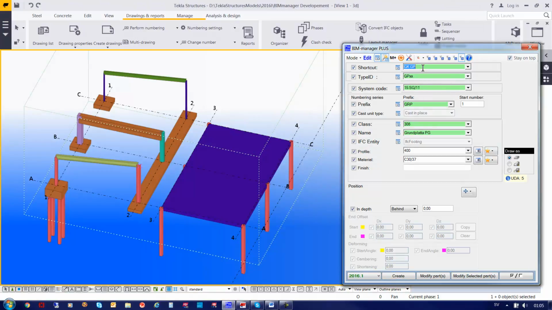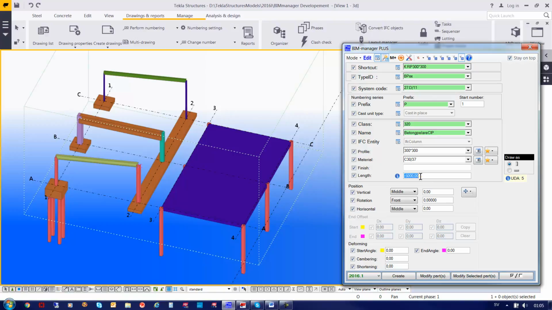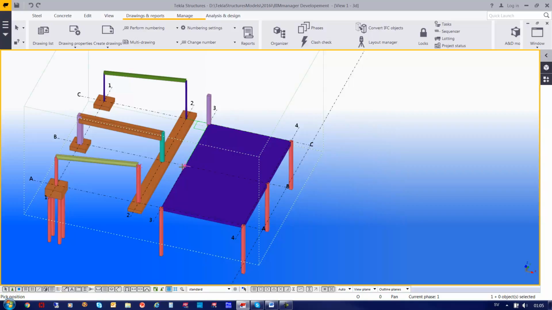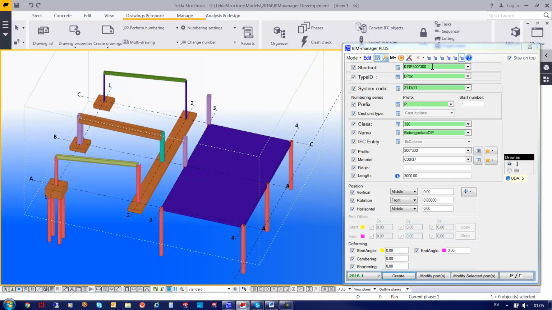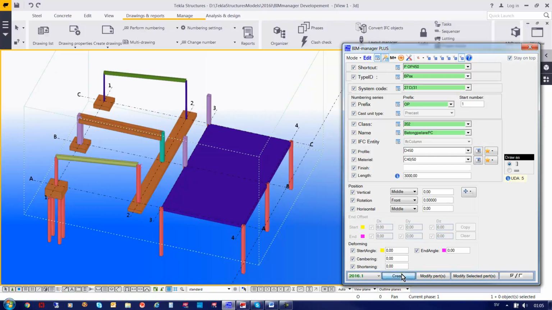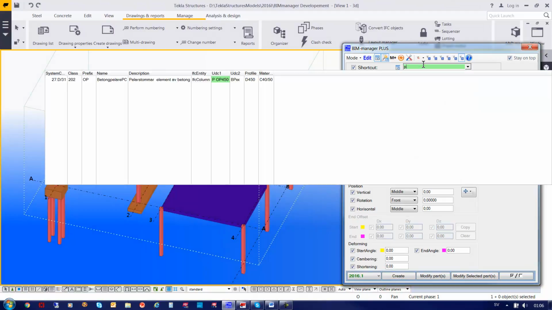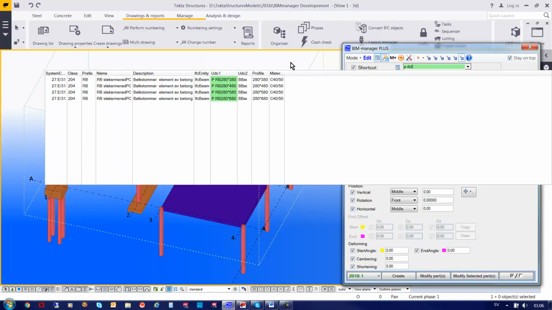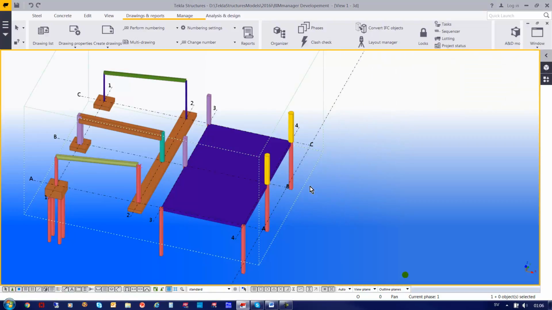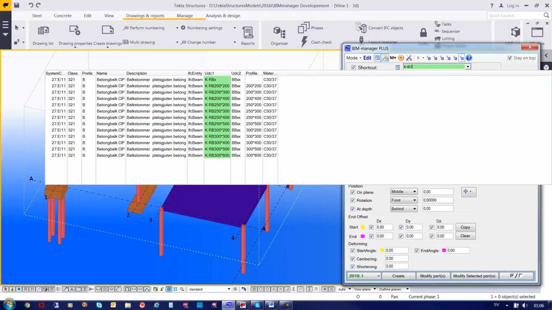Cast in place rectangular column 300, 300. Precast circular column, diameter 450. Precast regular beam 2. Cast in place regular beam 3.